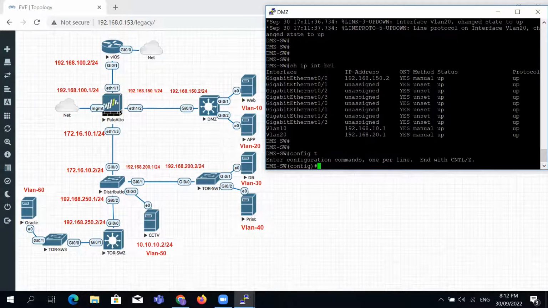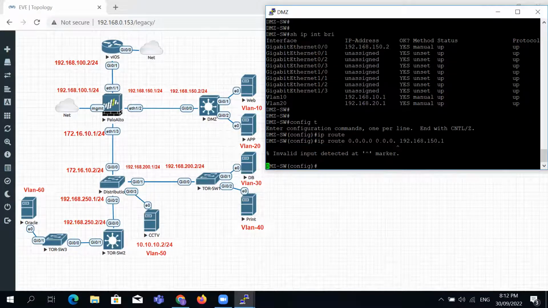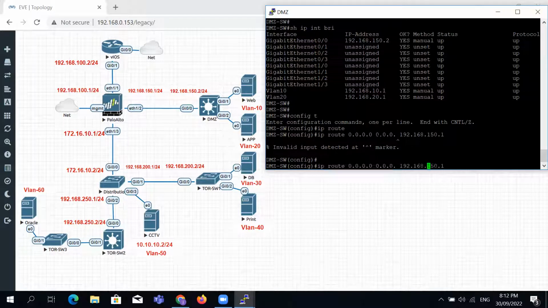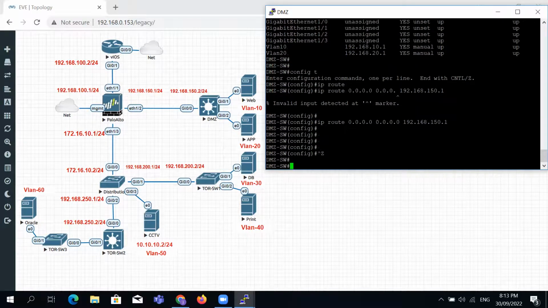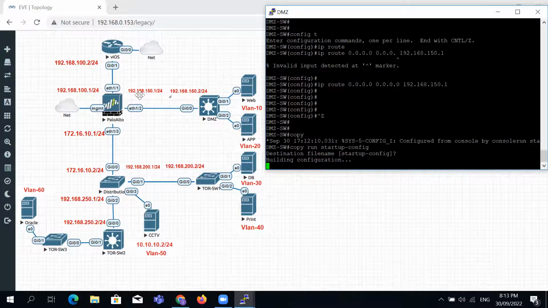One more thing, I'll give a default IP route command towards my Palo Alto firewall. IP route 0.0.0.0 0.0.0.0 192.168.150.1. Sorry. Okay. I'll save the configuration. Let's configure my servers.